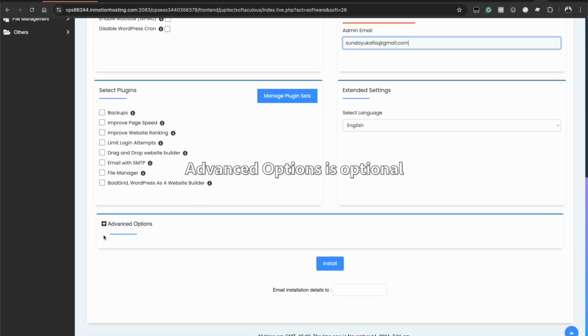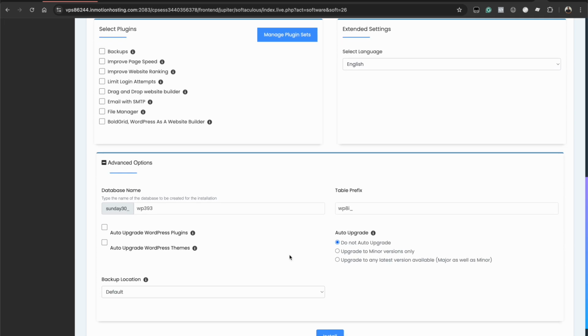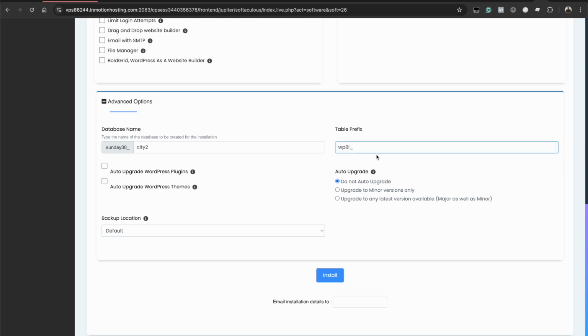There's also an advanced option which you can click, and this will show you some options that I like to use. This is the database name. I always like to give a custom database. This helps me because I usually have multiple websites in one cPanel dashboard, so this allows me to identify the database for each website. So for this, I'm just going to enter CT2, and I will leave every other thing exactly how they are.